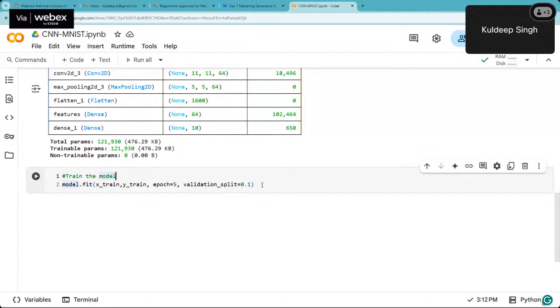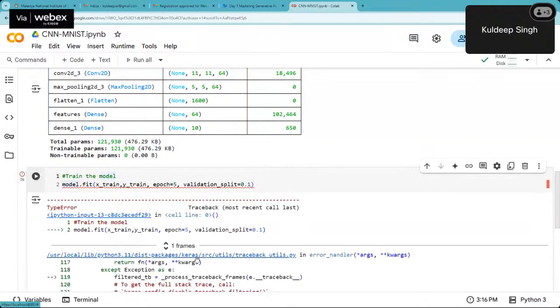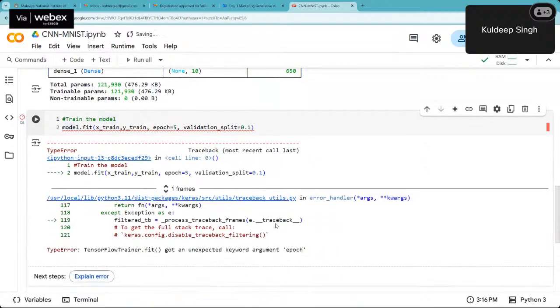So let us train this. Let us see how it is going to perform. Let's run this particular code block. I think there is some problem here. Let me see. Epoch is giving me some error. Let me see. So it's not epoch, it's epochs. We need to have S here. Let me run it again.